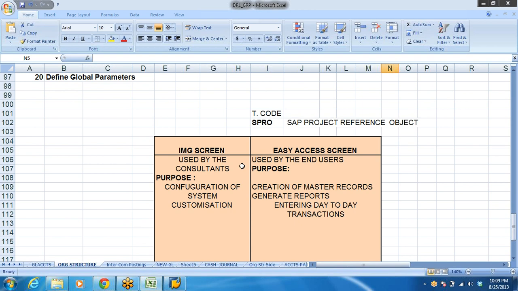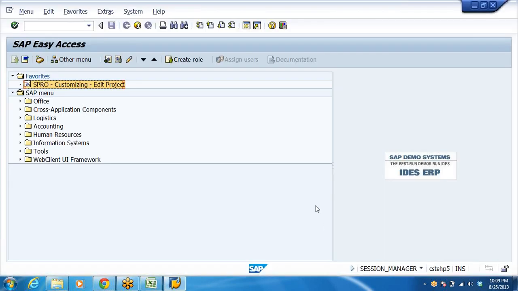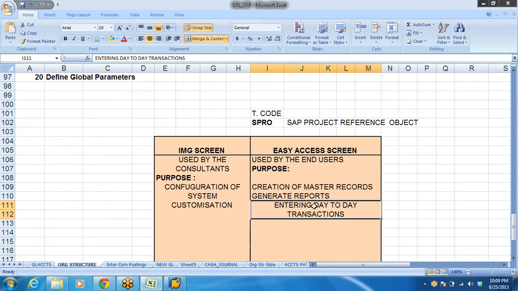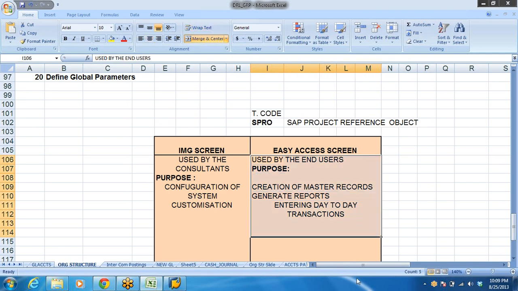There are two things. One is the IMG screen, another one is the Easy Access screen. As soon as you enter, you can see this Easy Access screen. So this is going to be used by the end users. The purpose is creation of master records, creation of reports, and entering day-to-day transactions. For this purpose, we use this Easy Access screen.